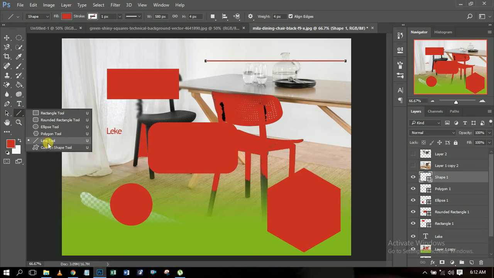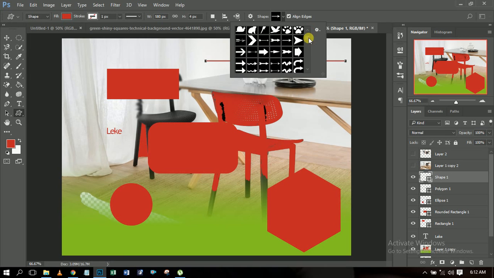Now the next is the custom shape tool. Now there are so many shapes that have been preset in Photoshop. So you can see them here. If you click this shape, just click this arrow here, you can see all the shapes. You can see all the shapes that we have.